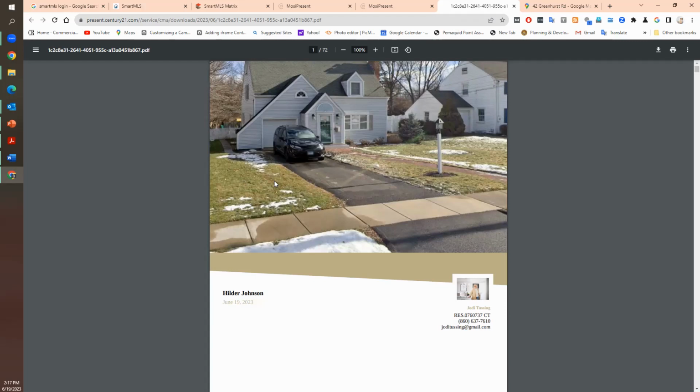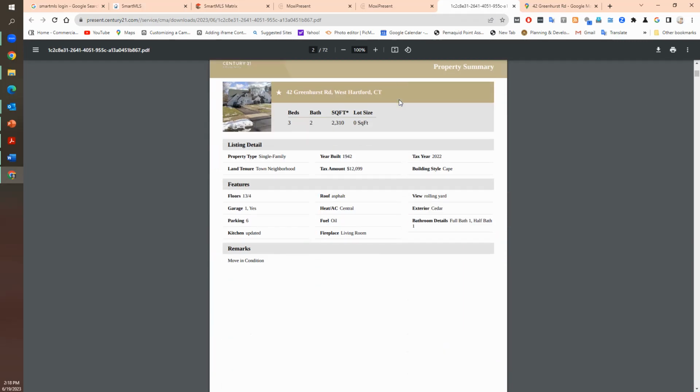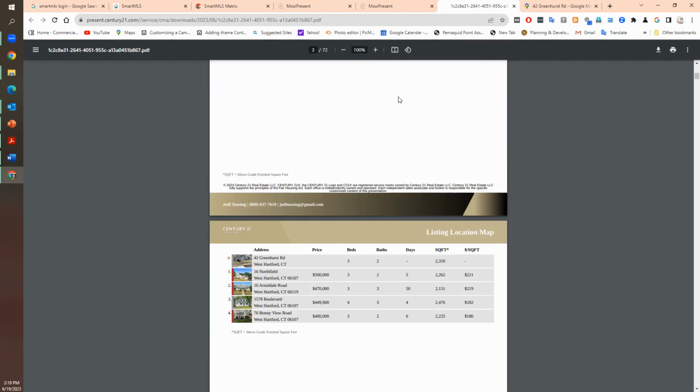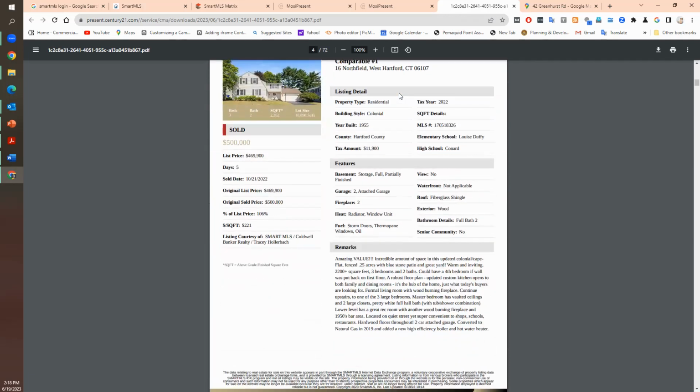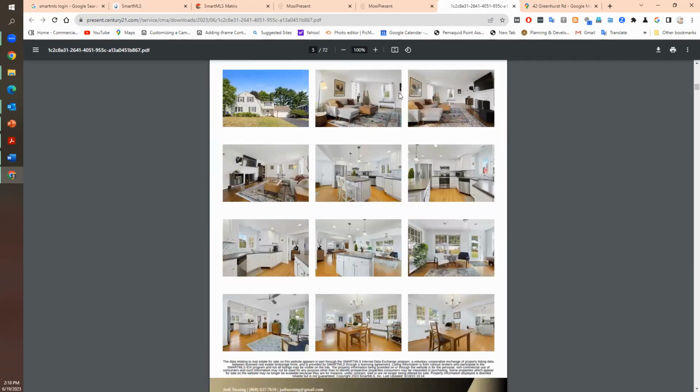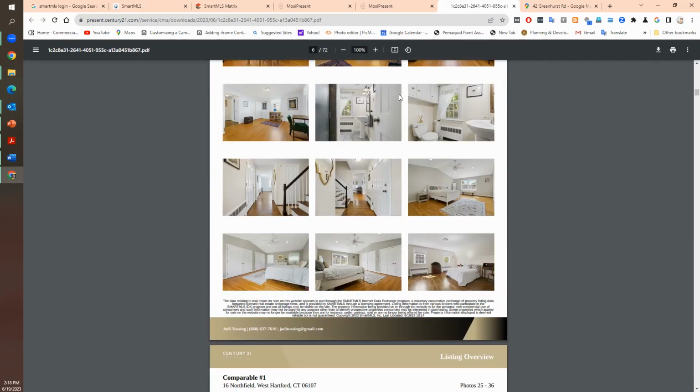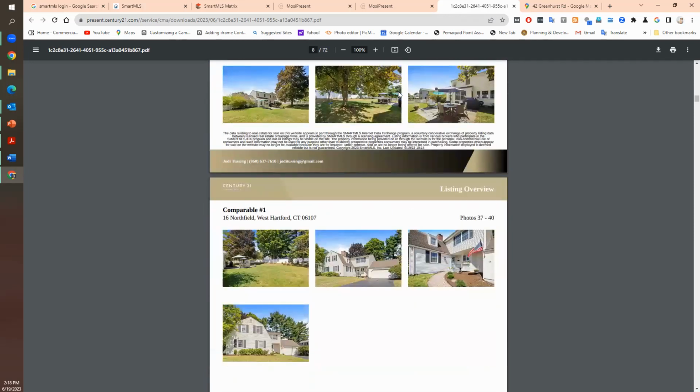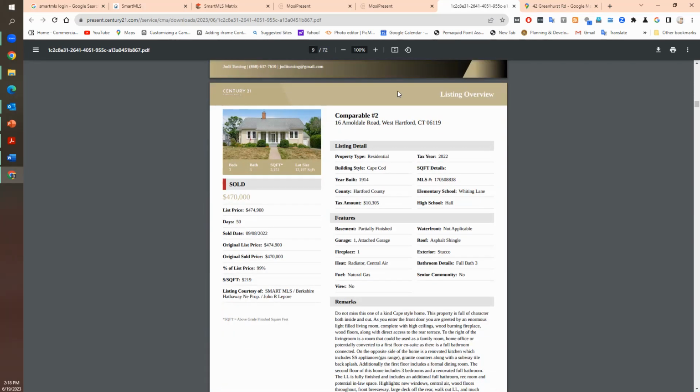All right, so page 1. Here's the overview. This has the comparables that we used. Here's comparable 1, and here are all the pictures. These pictures would not be here unless I made that change. Okay, comparable number 2.